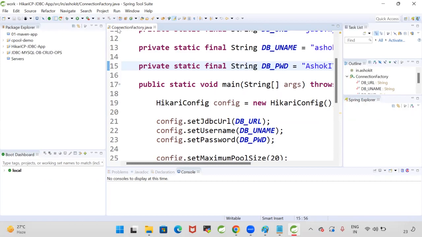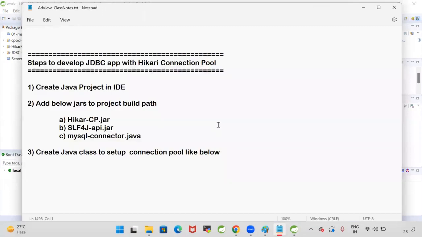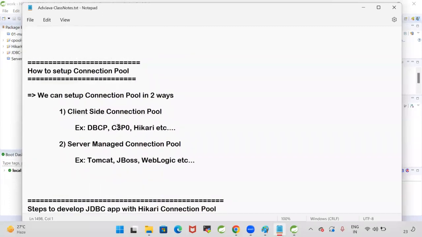How many ways can we set up a connection pool in our project? Two ways we can set up the connection pool. What are the two ways? Client side connection pooling as well as server managed connection pool. Can you tell me the examples for client side connection pooling? C3P0 is available, DBCP is available, Hikari is available.